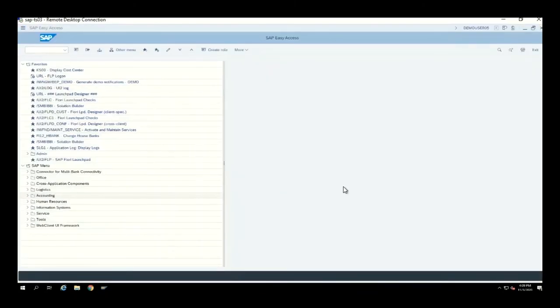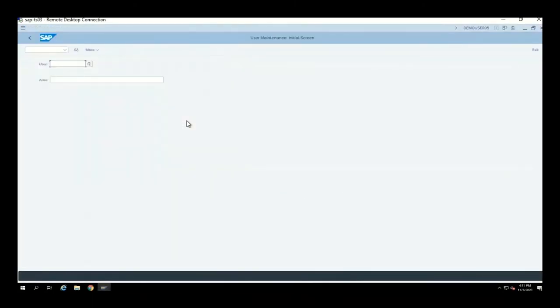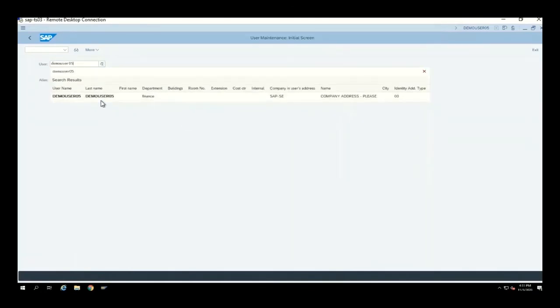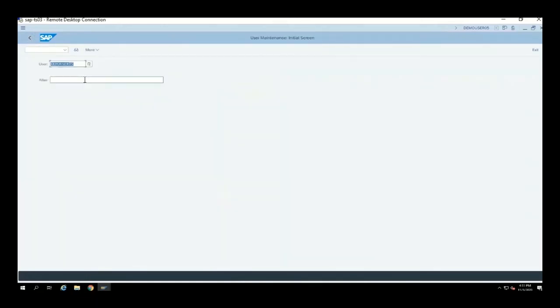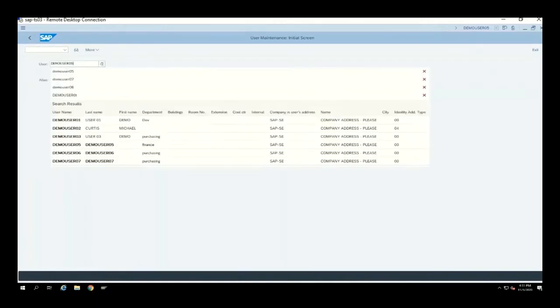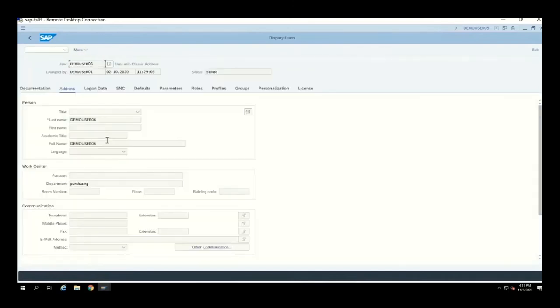I already logged into the system here. There are multiple ways you can assign a department to the user. In this example, we use the user master record from the SAP SE01 transaction. So let's take a quick look at what department they belong to. Demo user 5, you can see the department is finance. Let's also check for demo user 6. Demo user 6 is purchasing.